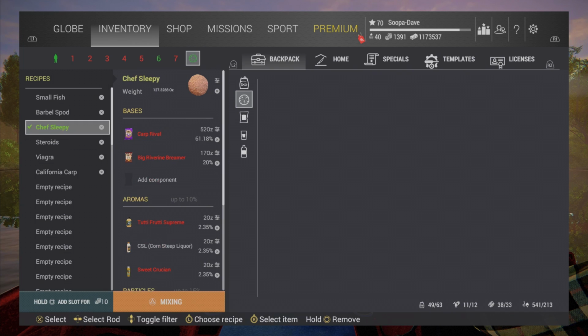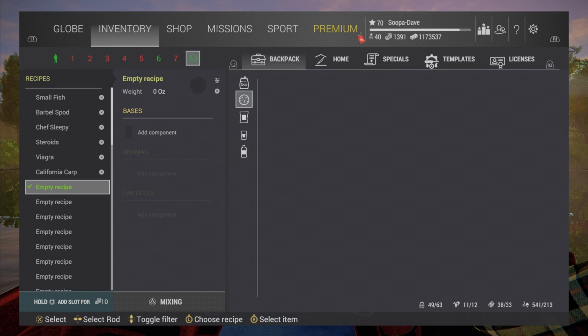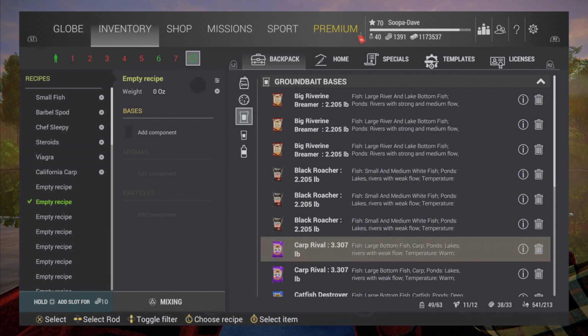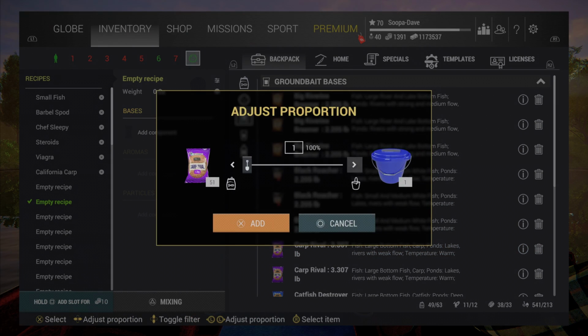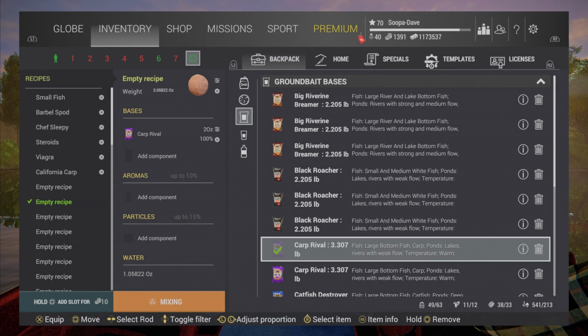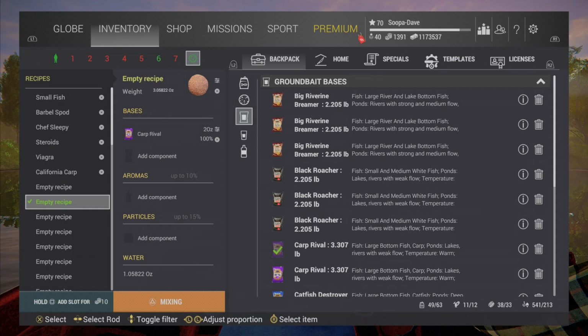For example, on this left side, we have our recipes out right here. And how you make one, just by the way, is the bottom of your screen is always going to be your controls, just so you know. But you can go to this and say, let's say we wanted one that was carp rival, and we'll put in the amount. We'll do this, and you can see here we have a new recipe. And you just add what you want to that recipe.